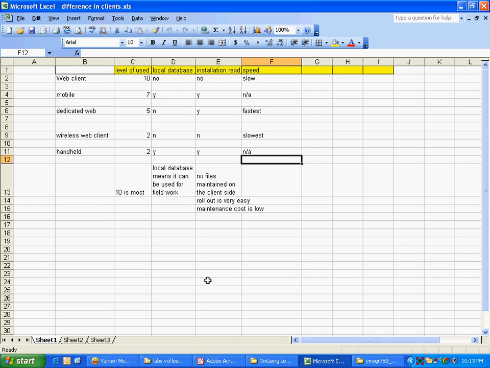Alright, next one is speed. Okay, next one is speed. See, the mobile and the handheld require a local database. In them the speed will be good. It does not matter, because they do not connect to the server. The message does not go all the way and come back. So speed is okay there.